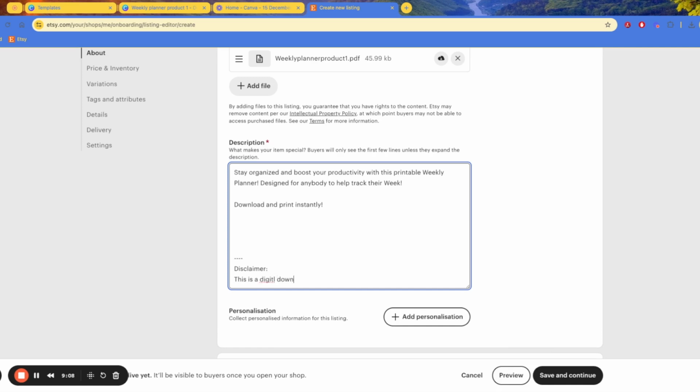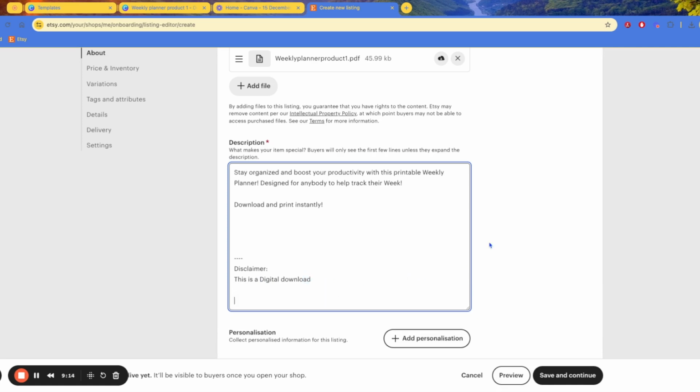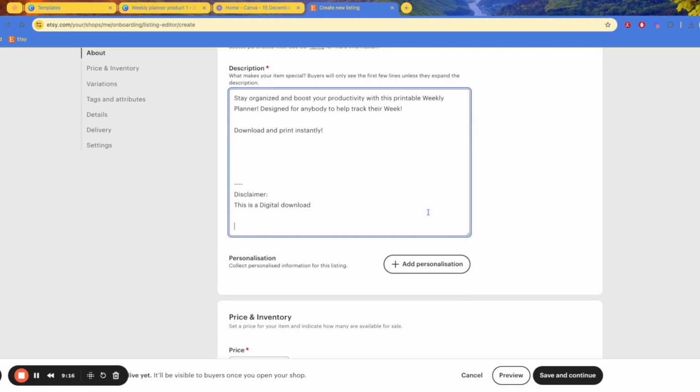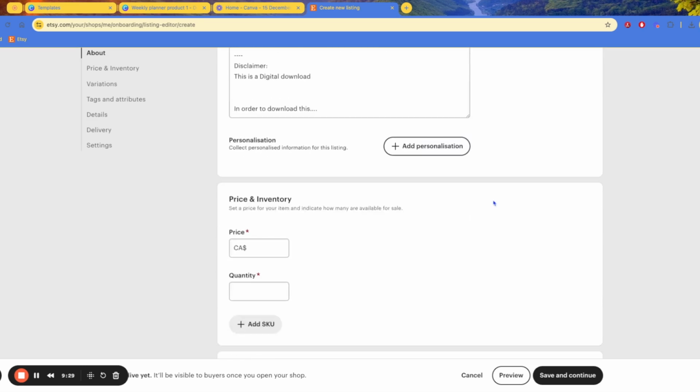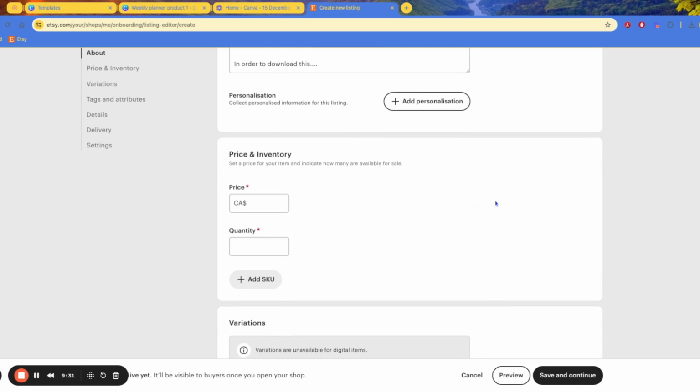say digital download. What I would like to do is actually have descriptions on how to download, because you think it'd be intuitive, but a lot of people buy something on Etsy, digital download, and then they don't know how to get it. So you can do something like, in order to download this product, etc. So again, this is up to you to make your description personalized and perfect.